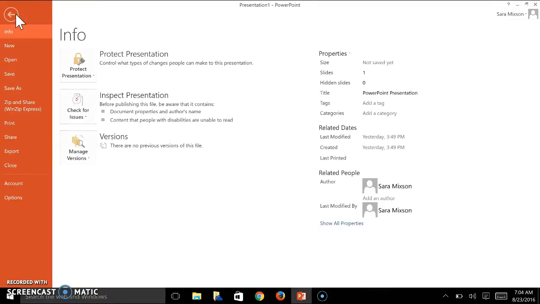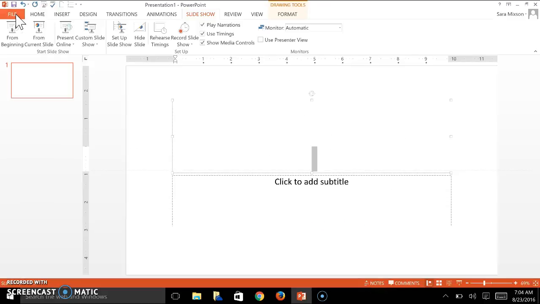Another way I can get to the backstage view is by clicking File. Now, this is where all of my file management information is located. But again, if I press escape or the ESC key, it takes me back to the normal view, and that is covered on page 7 of your handout. Okay, moving on to page 8.